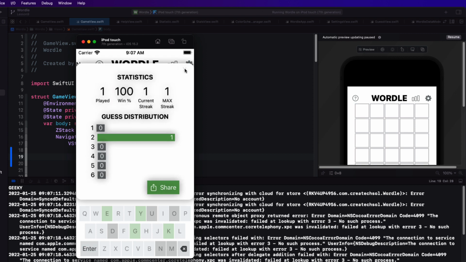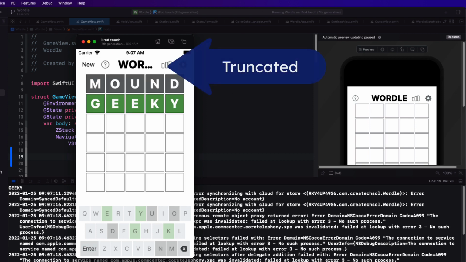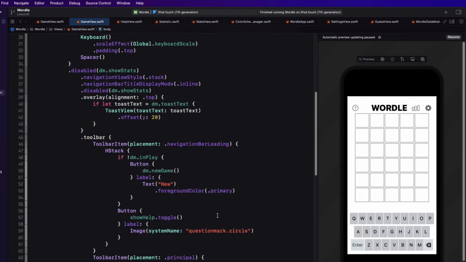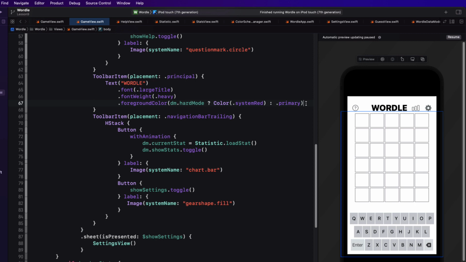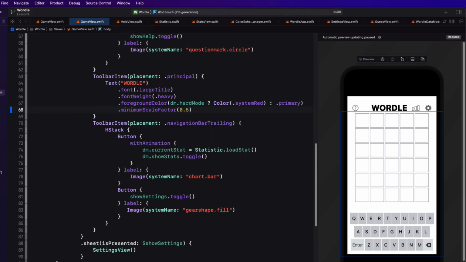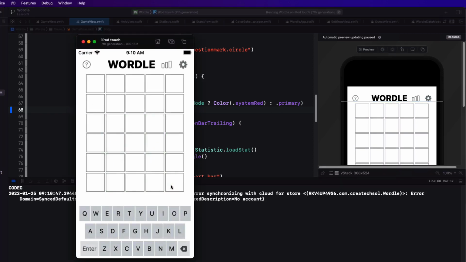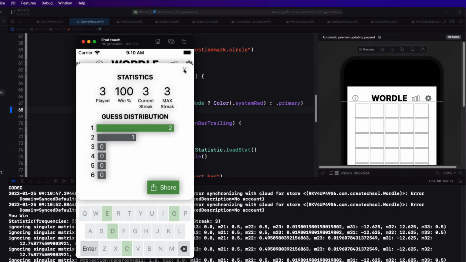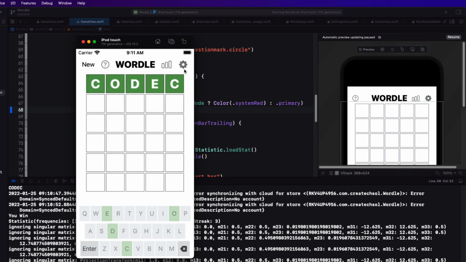I noticed something else that was bothering me. When we finish a game and the new button appears, the title is truncated. I can fix this by adding a minimum scale factor of 0.5 to that text view in the toolbar item. Now, when I complete a game like this and go back to where the new button has been added, the toolbar item has been scaled back to fit.